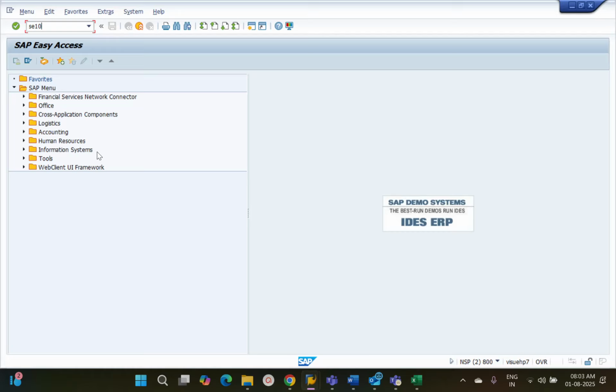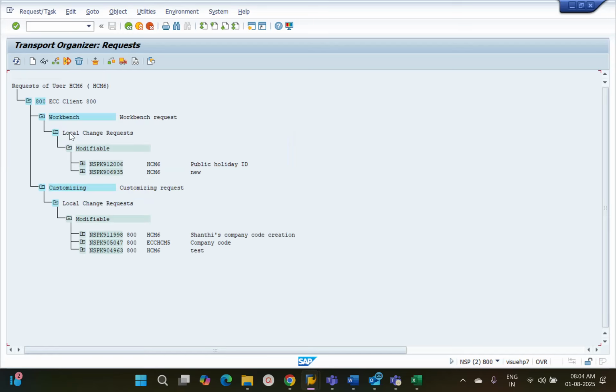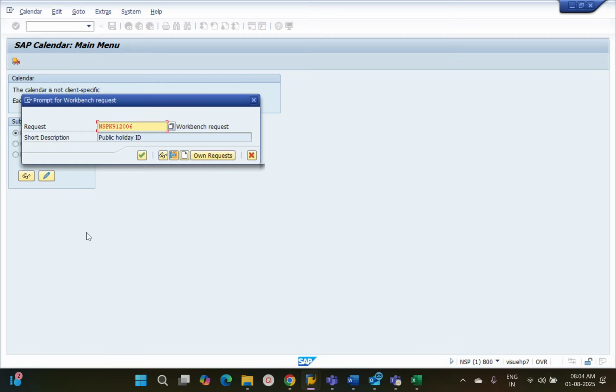So I'm checking our transport. Where you can check our transport is by going to SE10. In SE10, it will ask you the transport of which user you want to check. So the transport of HCM6, which is the user ID that we are using now. We want to check the transport created under this user ID. We have both customizing and workbench. In workbench, there is this modifiable one. We have this transport, right? So let's try giving this transport and see if that would get stored under this transport.